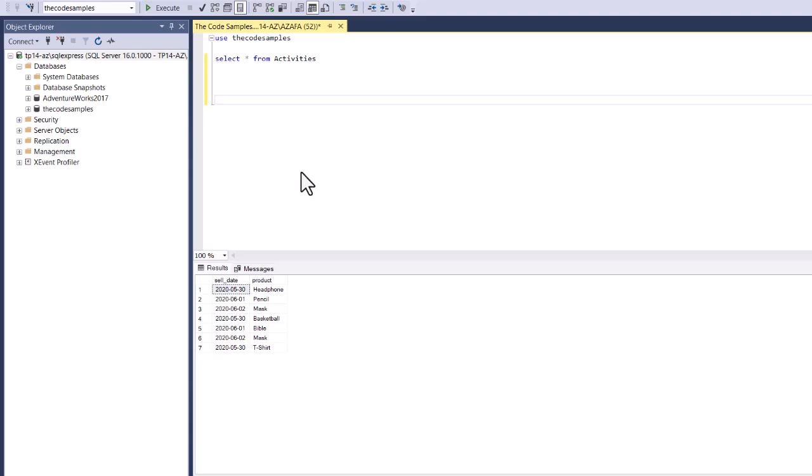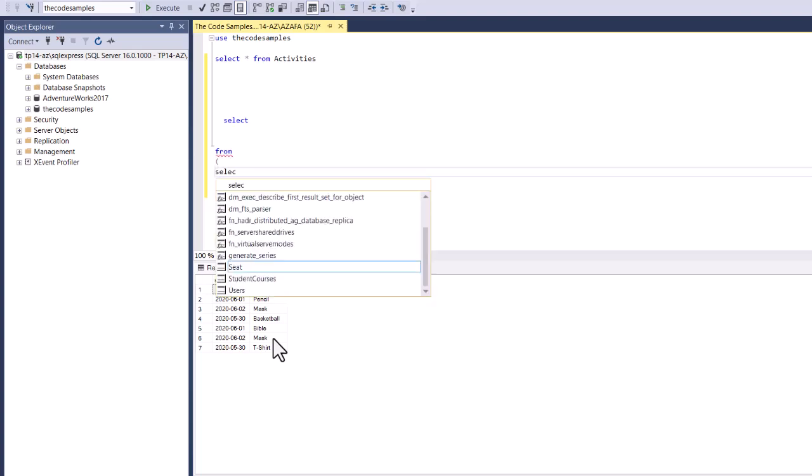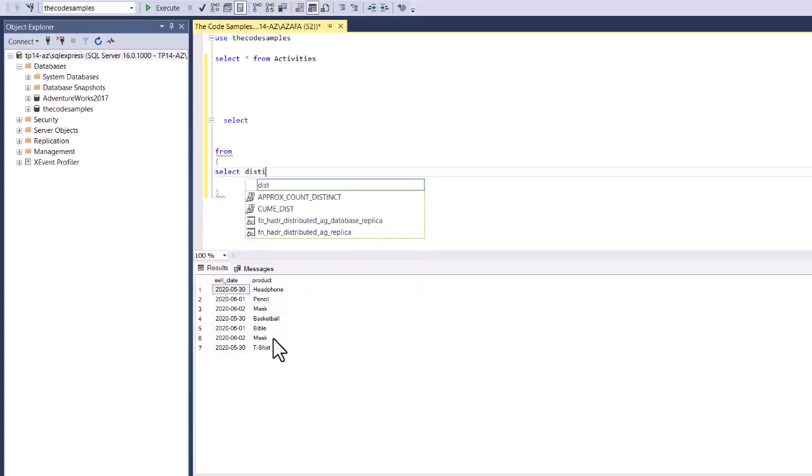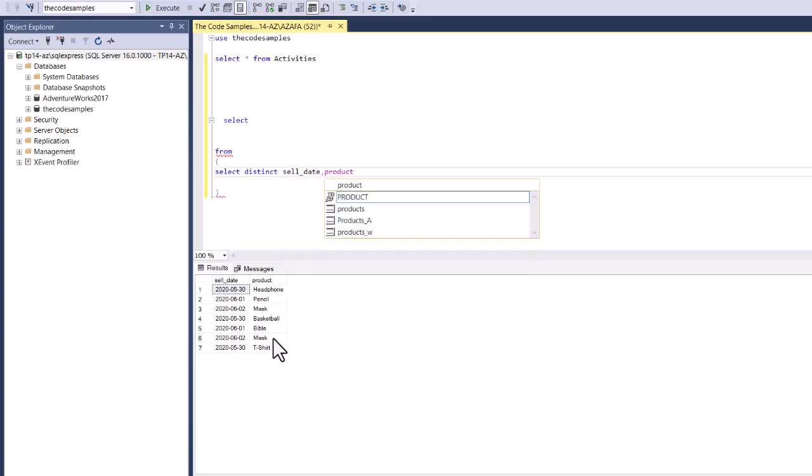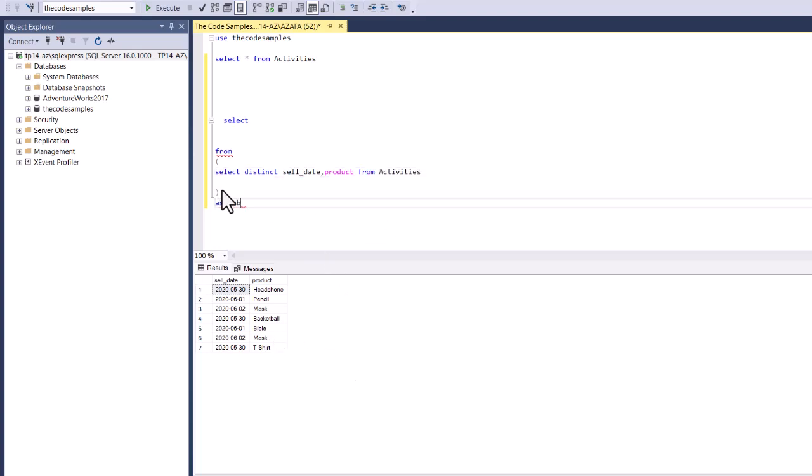So we are going to come back to our SQL Server Management Studio. I have this table I'm selecting from here. Let's start writing our query. First I need the same table, but I need distinct information. For that I'm going to use a subquery. I'm going to do select from and open close parenthesis, and here I'm going to say select distinct sale date and then product from our activities table. Okay, and then let's give it an alias. We're going to call it sub.